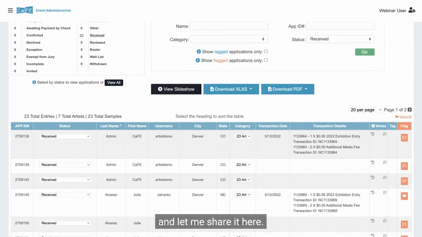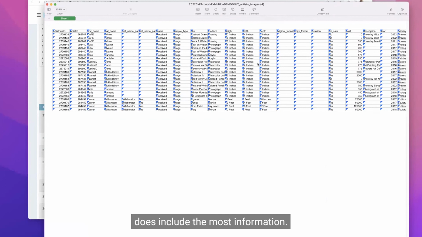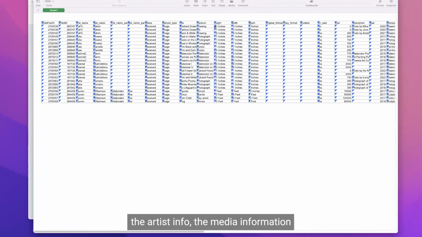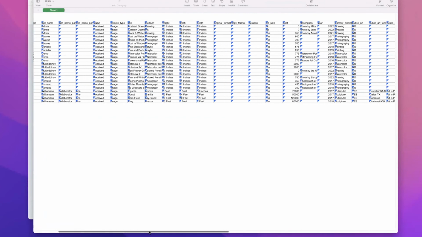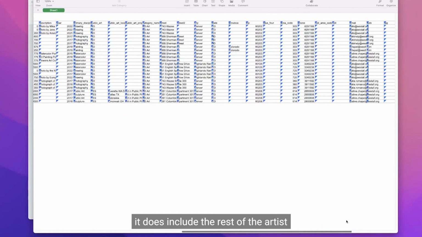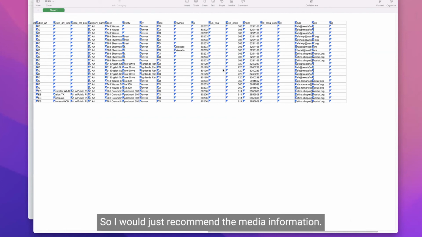However, I will give you a tip that the media information spreadsheet, which I will open up for you again, and let me share it here. This spreadsheet does include the most information. While it does list the artist info and the media information, it has the status in here. Once we get to the right, it does include the rest of the artist's contact information. So this does include the most info in one spreadsheet. So I would just recommend the media information. You will just have to combine it with the application answers spreadsheet to get any of the answers to the custom questions.